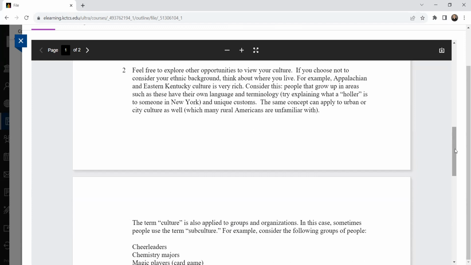Now you can also feel free to explore other opportunities to view your culture. Geography is a great way to think about it because living in Appalachia and Eastern Kentucky, our culture is very rich. We have our own ways of saying things and doing things. And if you don't think we have our own language or terminology, I always encourage you to go to New York City and try explaining that you were born in a holler or you have a friend that lives in a holler in Eastern Kentucky. They're not going to be quite as familiar with that term as we are in Eastern Kentucky.